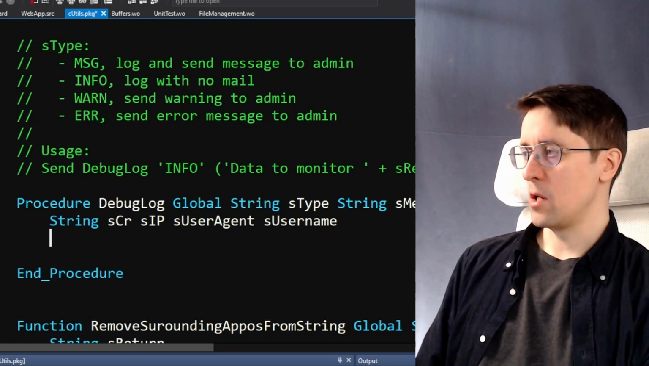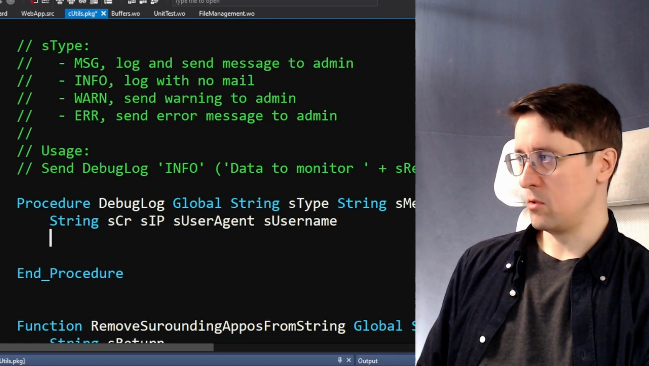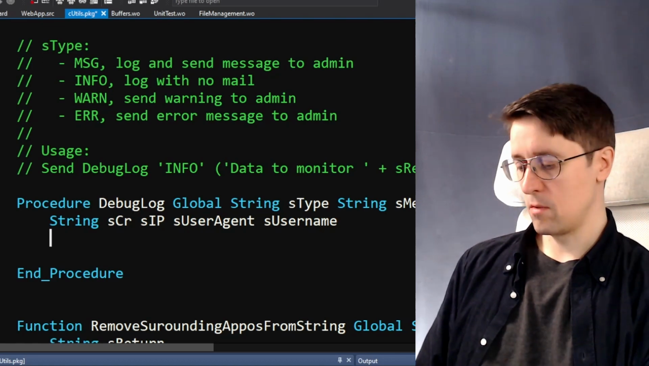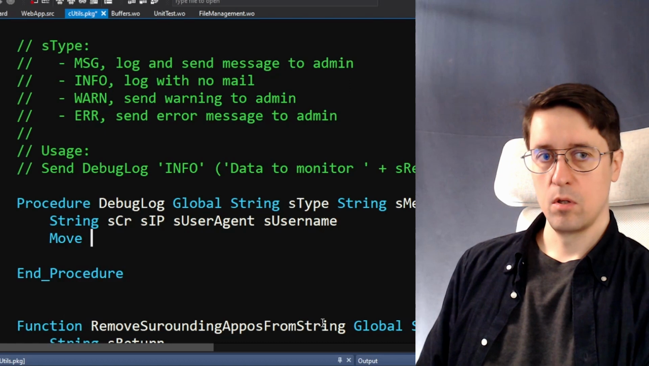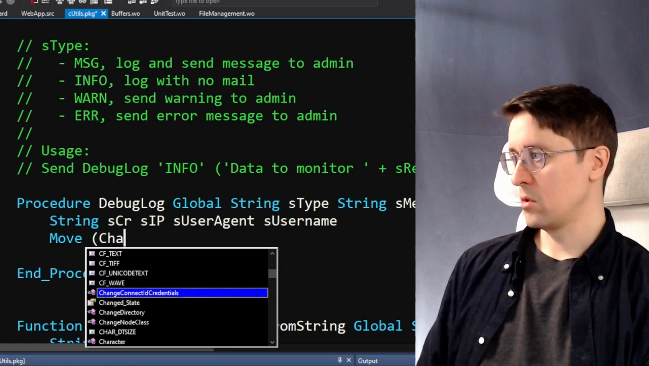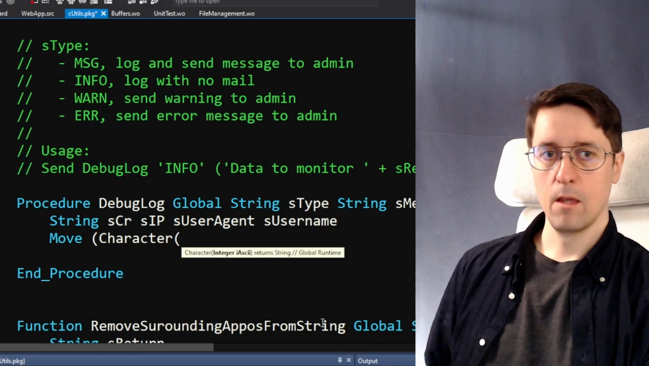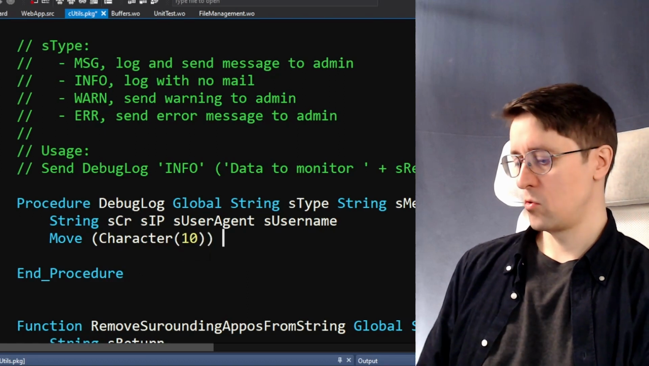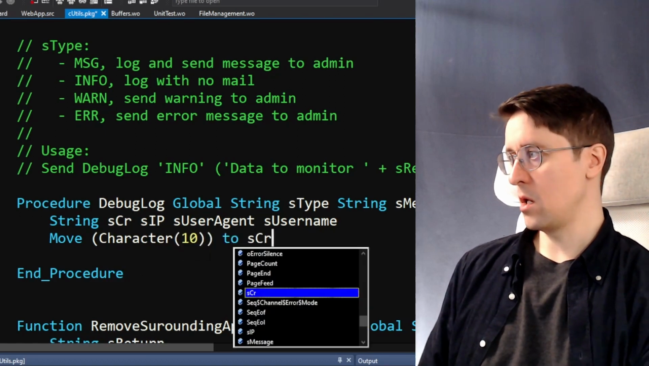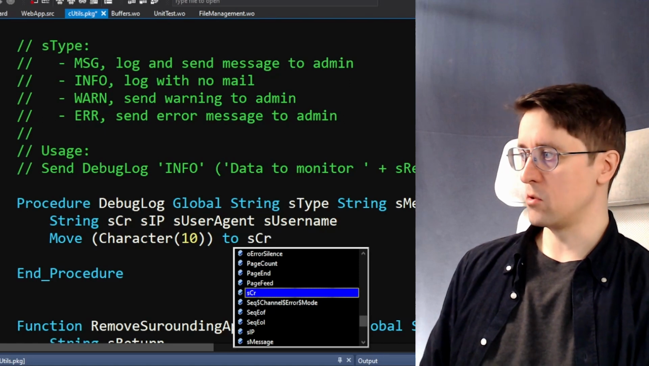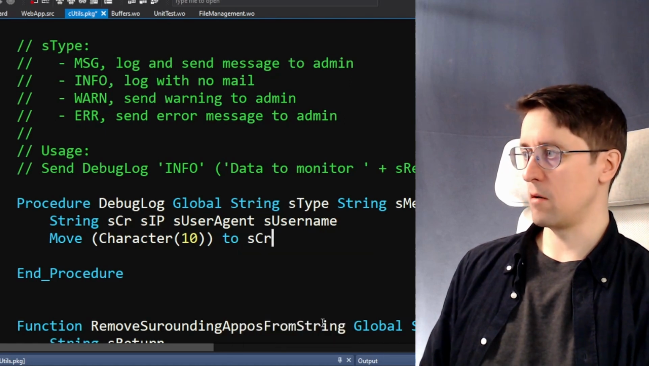We want to initialize the new line. So let's just move character 10 to str, because we want to put some new lines into our document here.